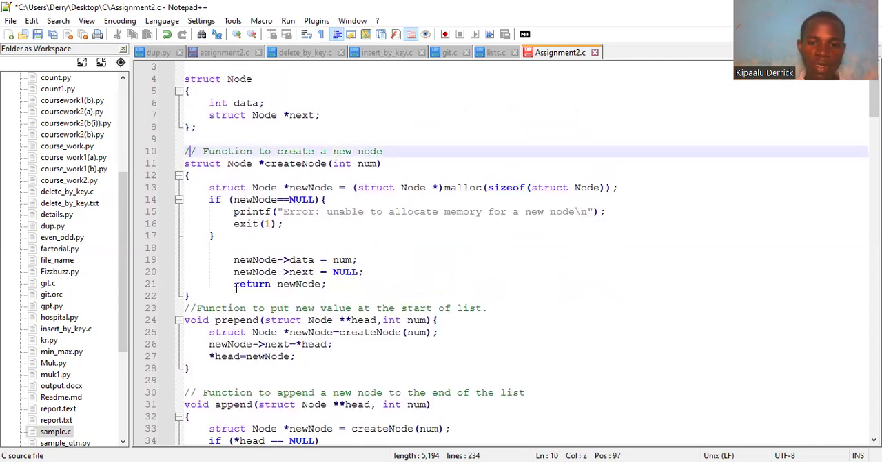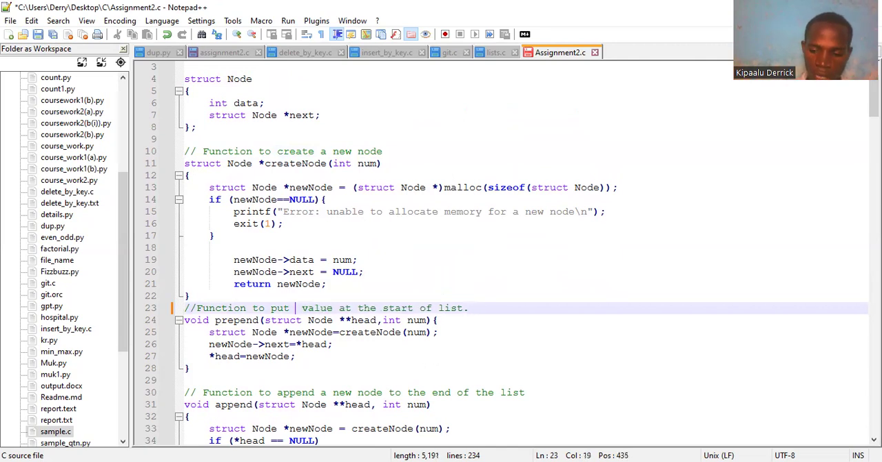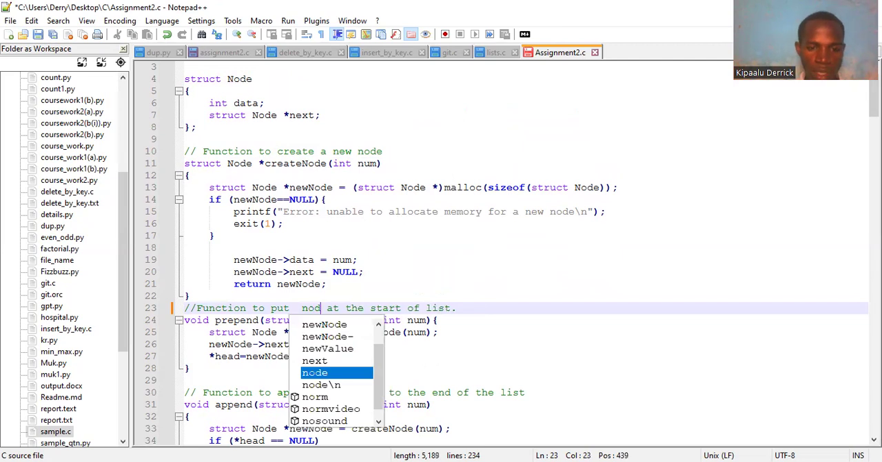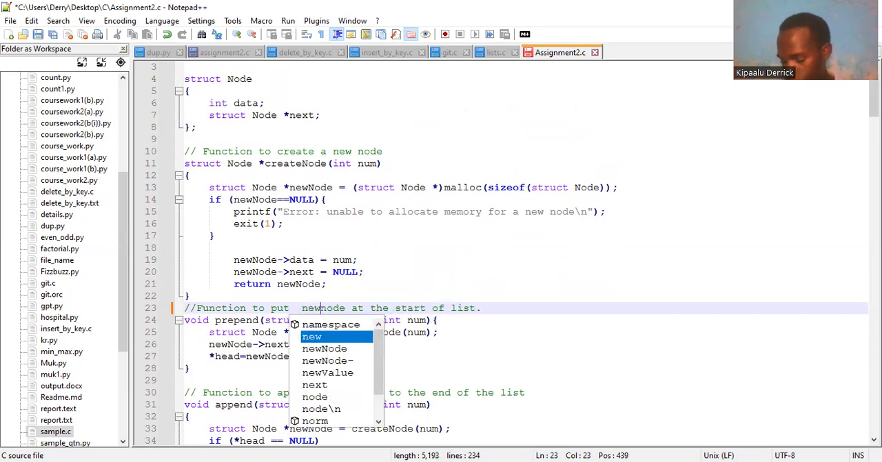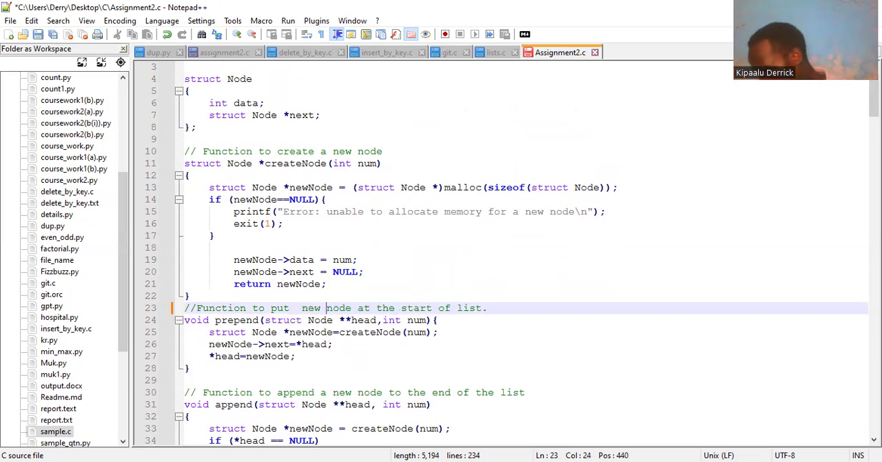Then the second function is to put a new node at the start of the list. So this is simply prepending. This function prepends a given node at the start of the list.